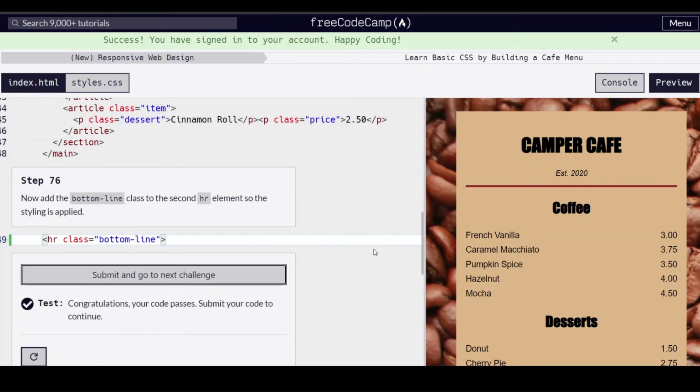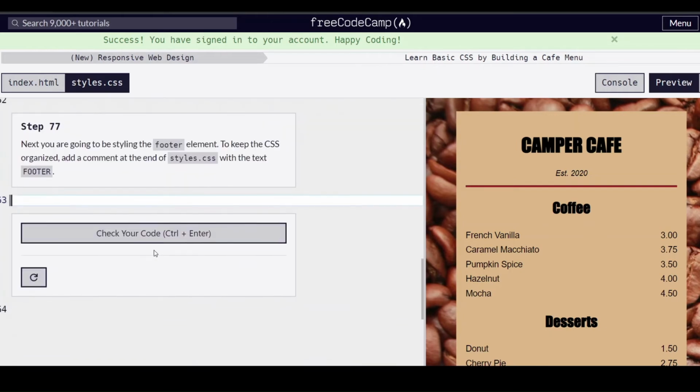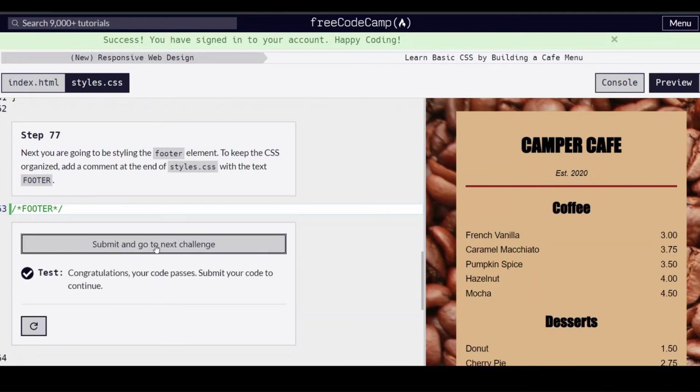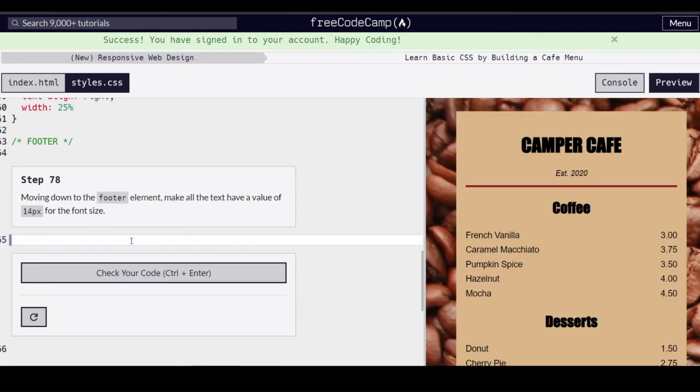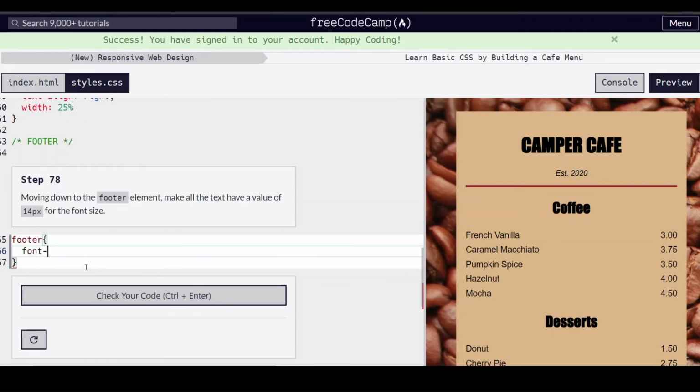Now you're going to be styling the footer element, so add a comment at the end of styles CSS with the text footer. So make all of the text have a value of 14 pixels for the font size. The footer element, 14 pixels.